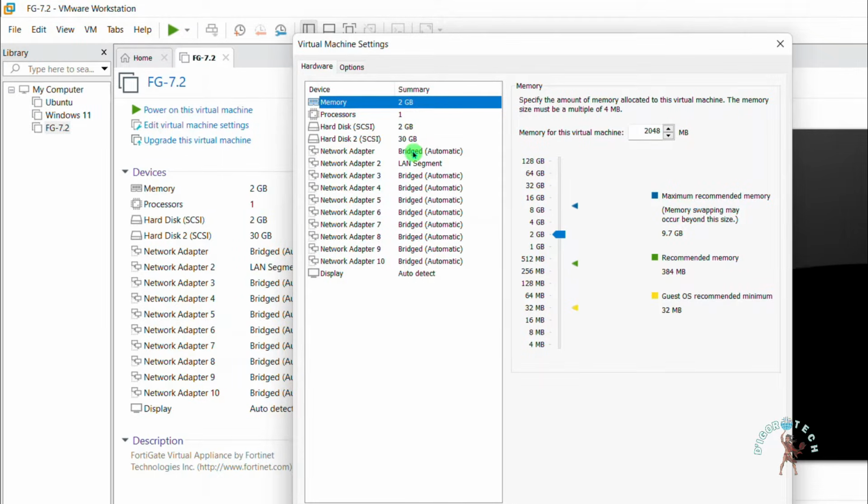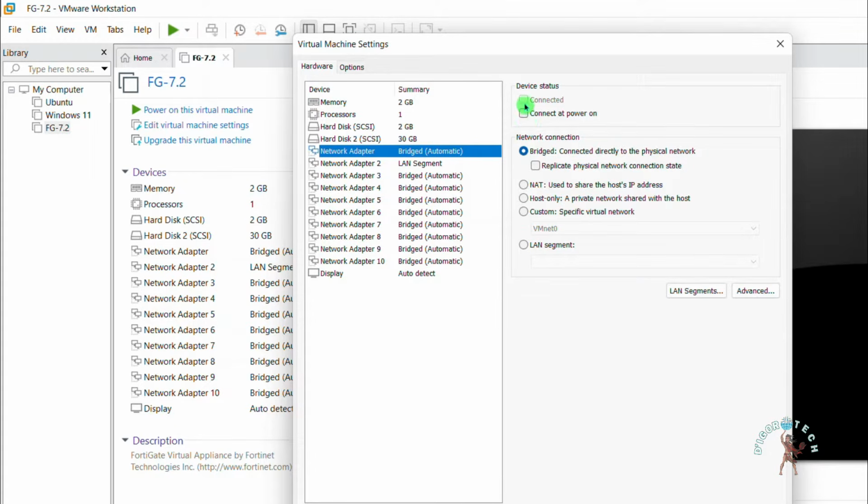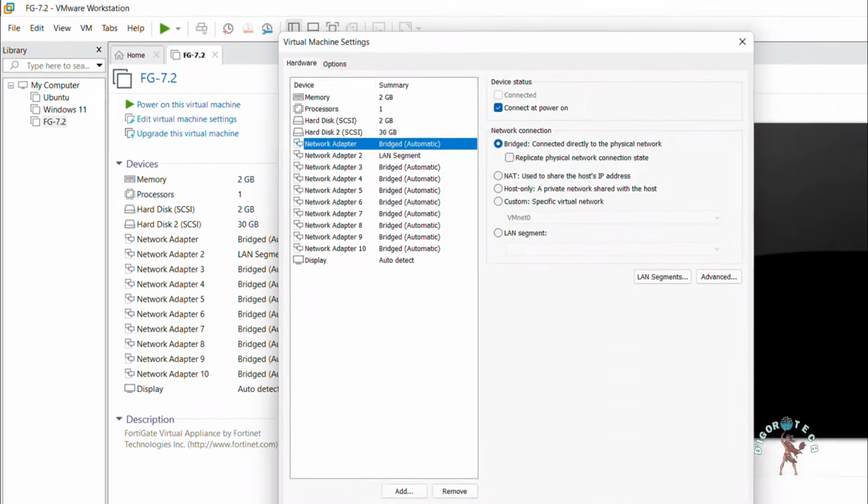Click on the network adapter, which is the bridged. Enable connected, power on, and also connected if not grayed out. Next, go to network adapter 2. Enable also connected, power on, and connected. The option connected will only be available if the device is running. We are only going to use these 2 network adapters, so no need to enable the rest.